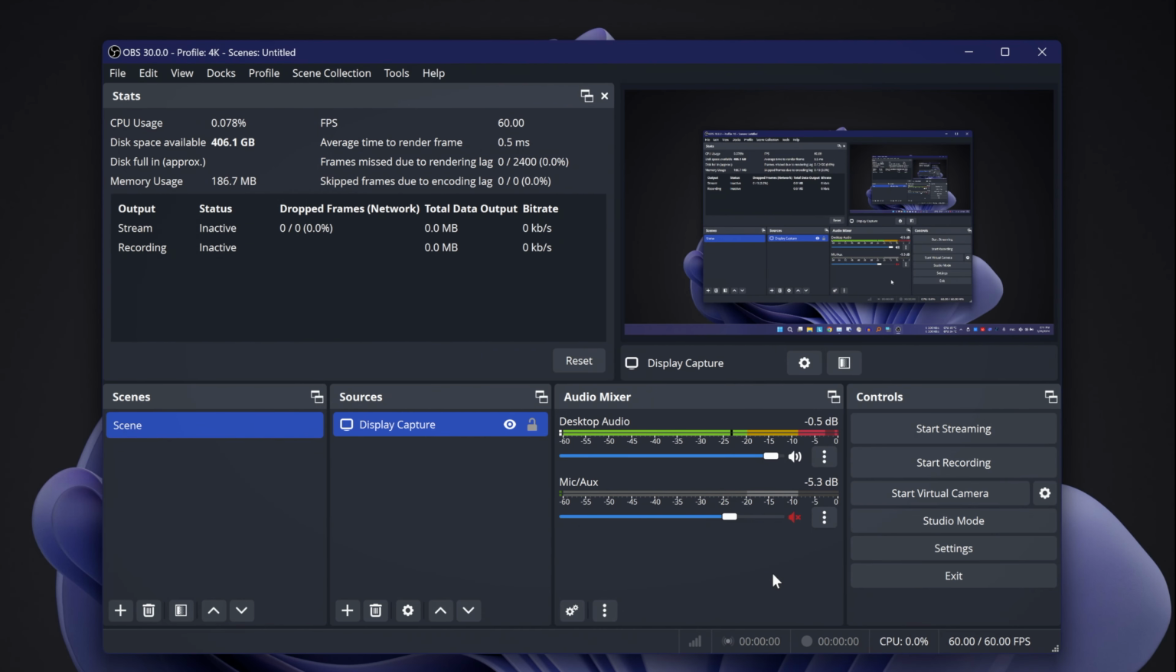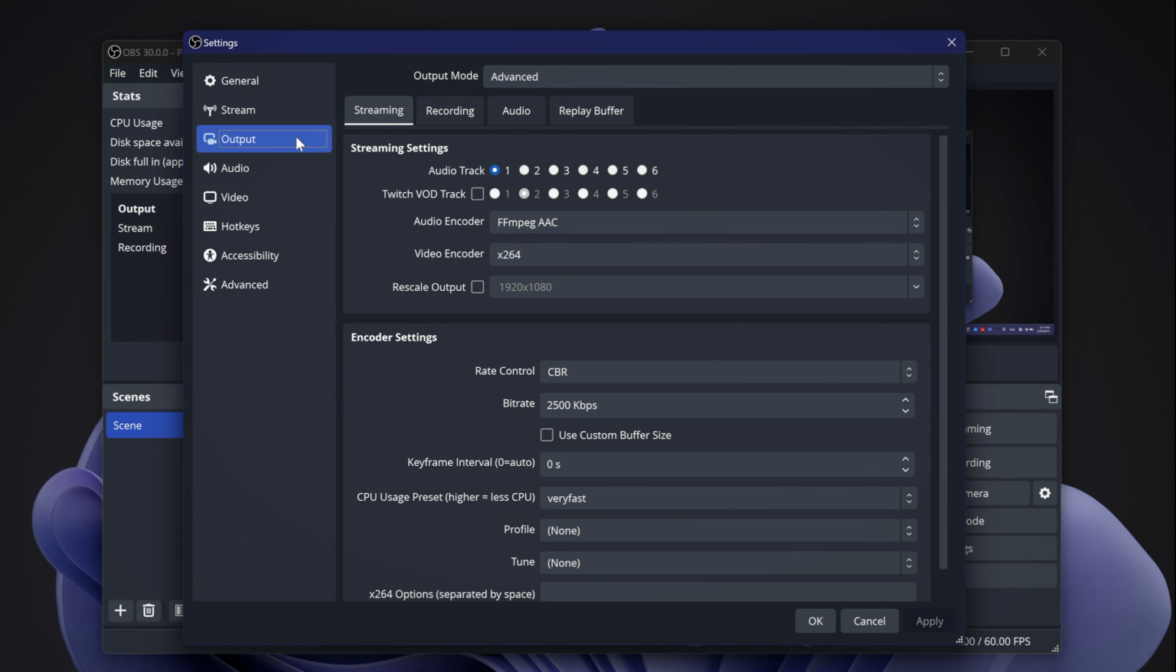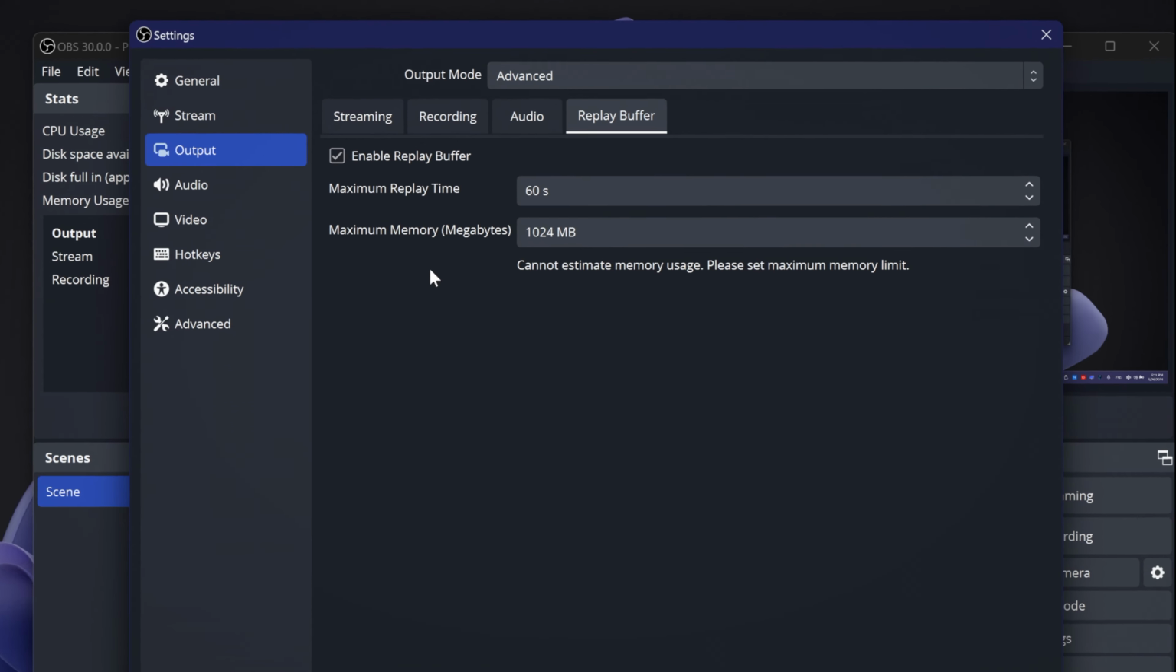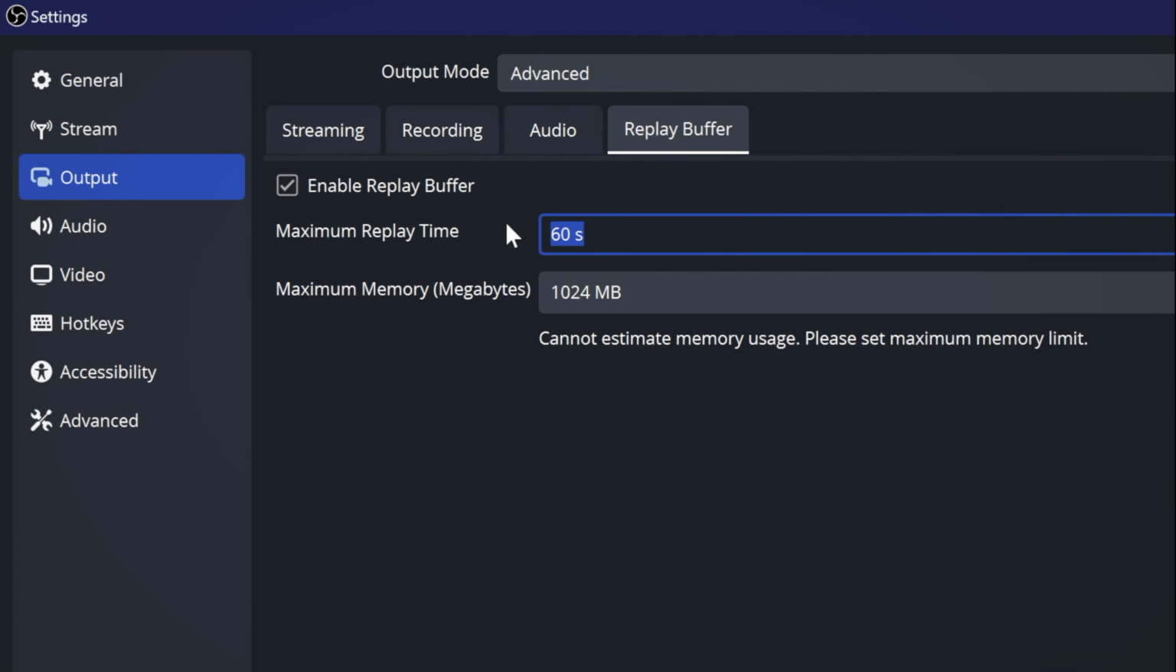To enable Replay Buffer, ensure the recording settings are configured. Then, navigate to OBS Settings, click on Output, and select the Replay Buffer. Enable it and adjust two key settings. The first one is the maximum allowed replay time. This is totally up to you if you want to save the last minute or the last 5 minutes. The second one is important as well.